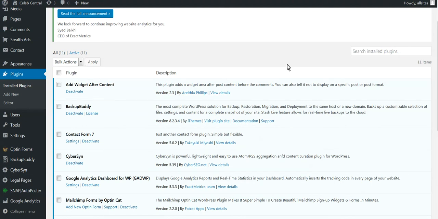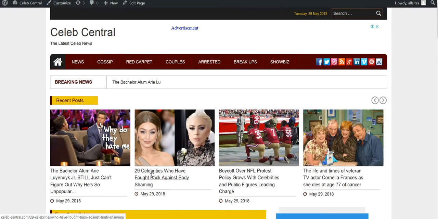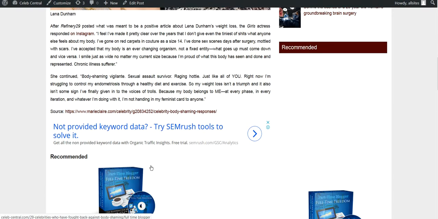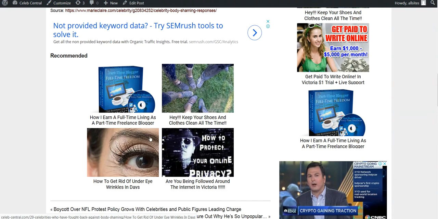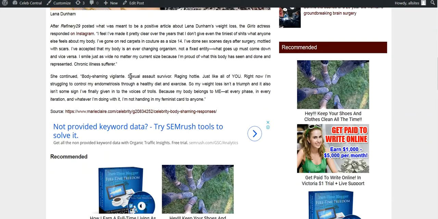Well, we're going to have a talk about the Add Widget After Content plugin. What this plugin does is, we'll just go to the Celeb Central site, which we're using as our base site. We'll search for it against body shaping. You come down here and you'll see, here we go, this is an AdSense ad right here. And these are the ads in here. Okay, so it's content that's placed after a post.